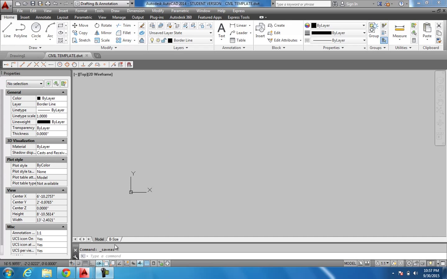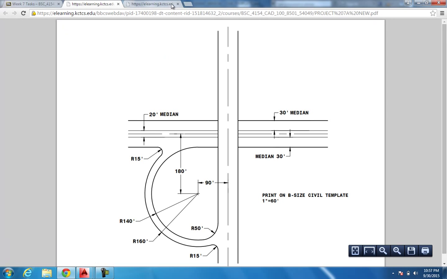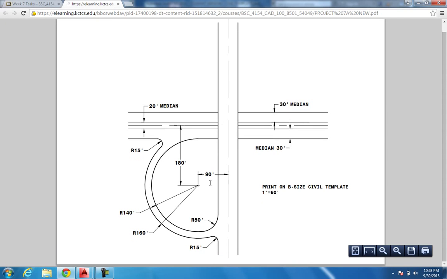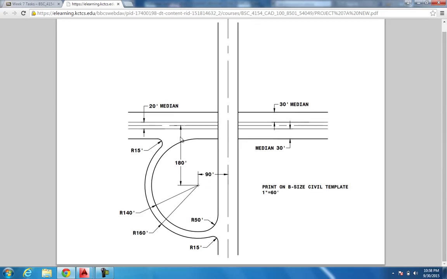So first thing I want to do, I want to go here and look at my blackboard, and you'll see here the civil drawing. It says open drawing file week 7 project 7A new. So that's on a right here, 7A. It's a PDF. So I want to click on it, and when I click on it, this is what we're going to draw, and it's actually an off ramp.